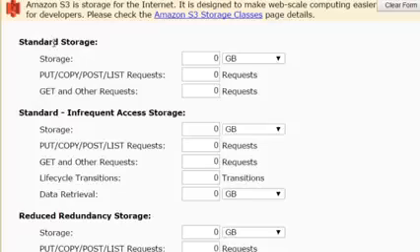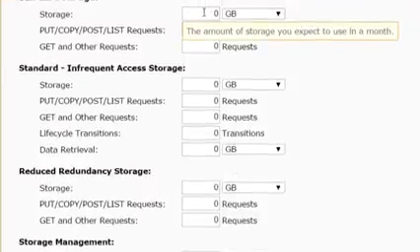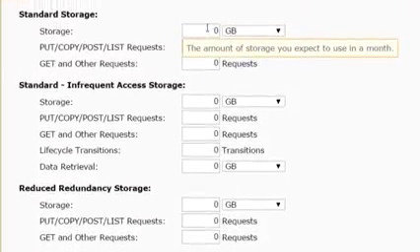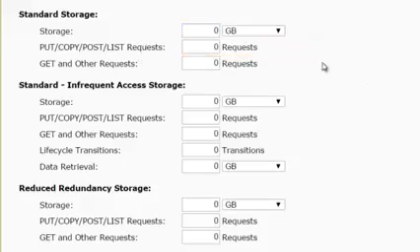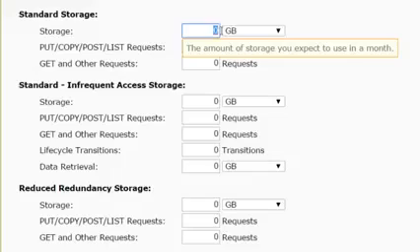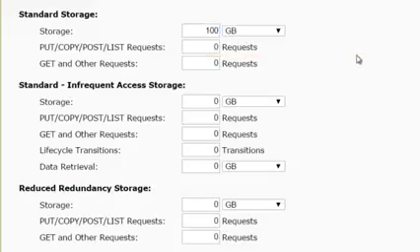Now, standard storage is merely the amount of storage that you expect to use in a month. So in other words, how much are you going to upload? Realistically, most of you are probably going to upload a max of a couple gigs. For those of you who are heavy users, you might say a max of 100 gigabytes.